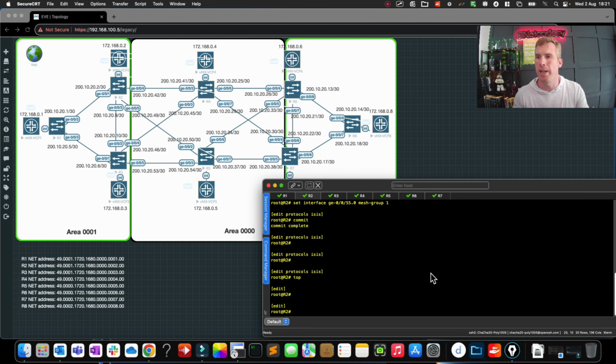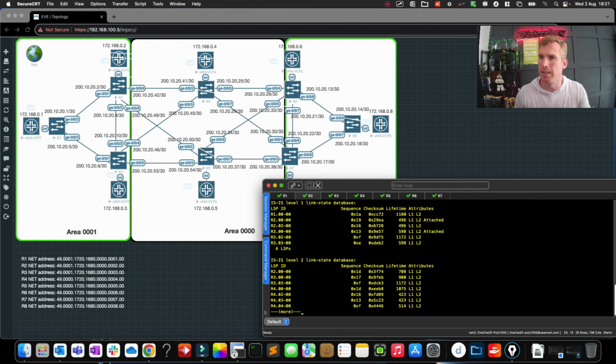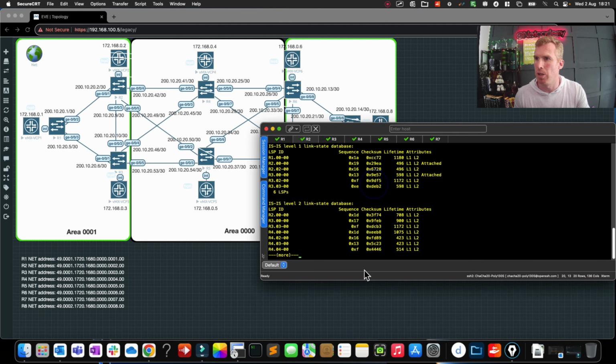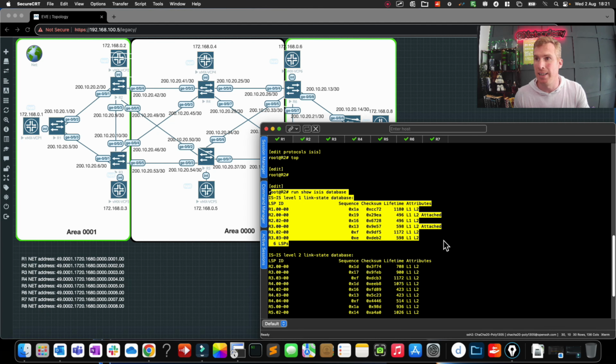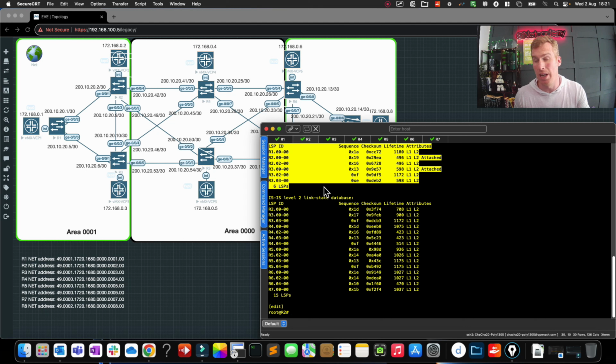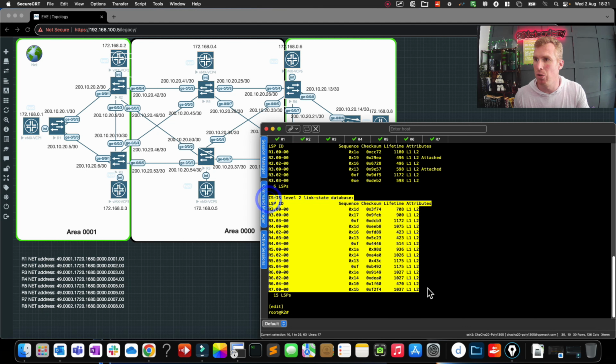So if we actually put that into practice, I've just logged on to router R2 up here, and from the configuration mode, just do run show ISIS database. And here we can actually see, let me just maximize this a little bit more, the link state database for level 1, I should say, and the level 2 link state database.